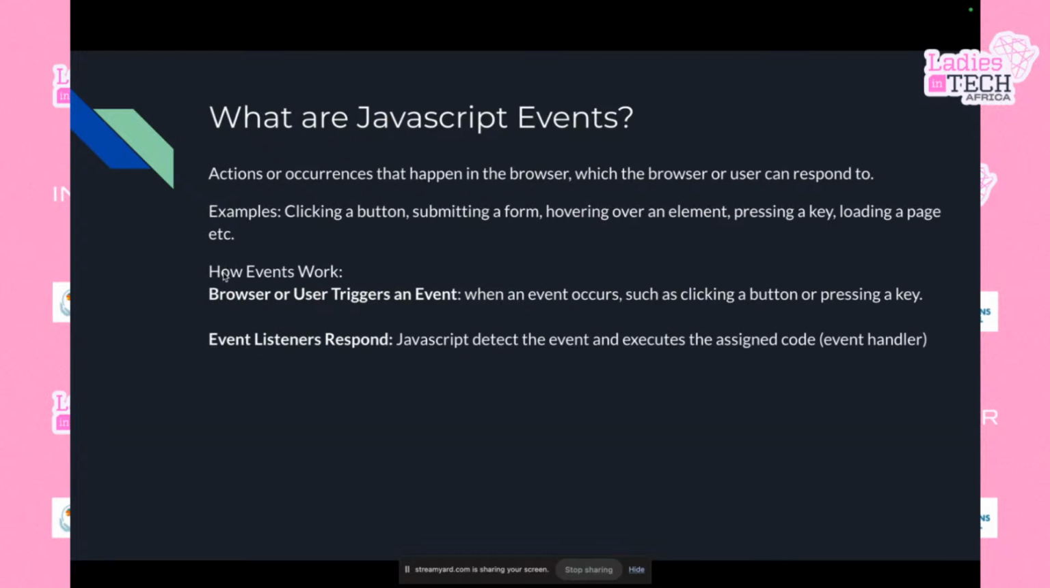Now we have how events actually work. How do all these things work together? The browser or user triggers an event. That's basically how events actually work. The event listed inside our JavaScript cannot get executed until the browser triggers the event. The kind of events a browser triggers is something like a loading page. When the page loads, we have what we call unload events. So it's the browser that will trigger such events.